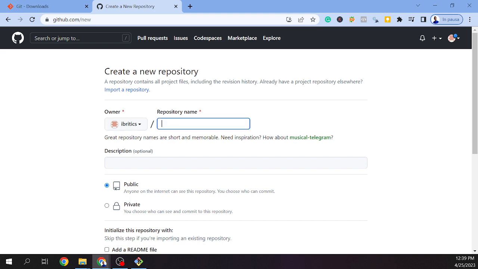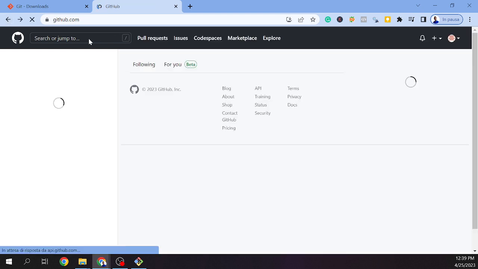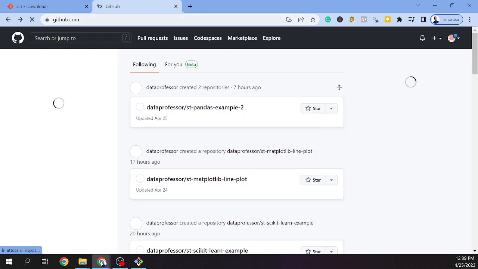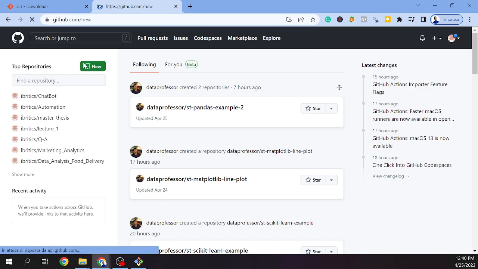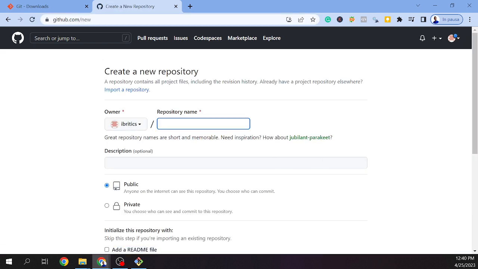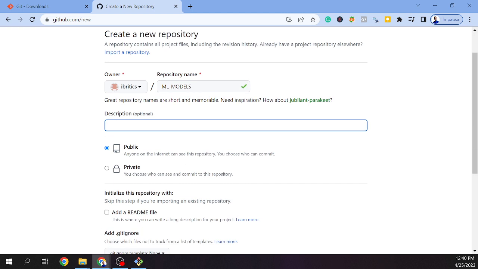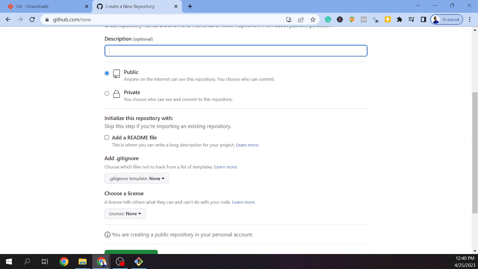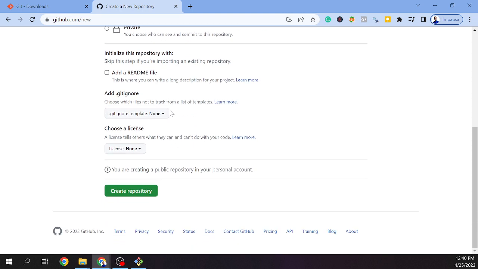So it's simple. You go to your GitHub account, github.com. You go to top repositories, new repository. You write the name, ML models. You can leave or not leave the description. You can add or not add the readme file. Git ignore template. The git ignore is the configuration that you make in order to hide some files that you don't want others to see. It's okay, we are not gonna go into the details of that now. And then we click create repository.